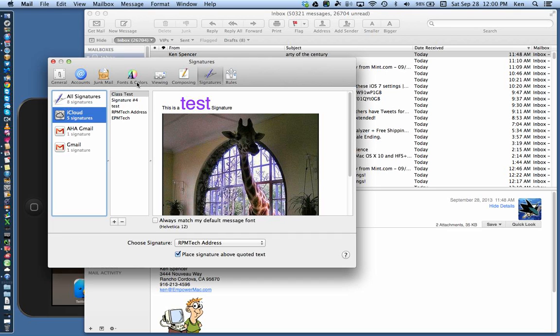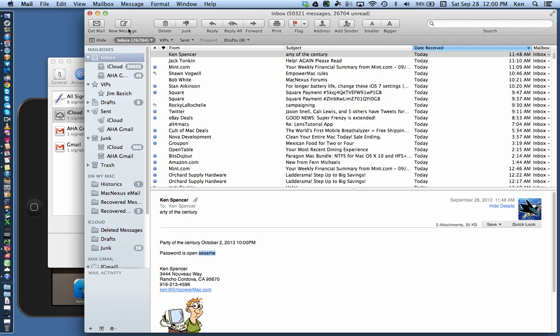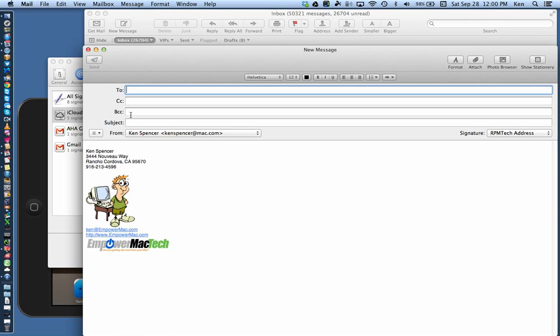So I choose those signatures. I have to assign it to an account. And now when I hit new message, you'll notice here on the right-hand side, it defaulted to the one I told it to default to, but I can choose any other signature that I've assigned to that account. Okay? Signatures are fun.